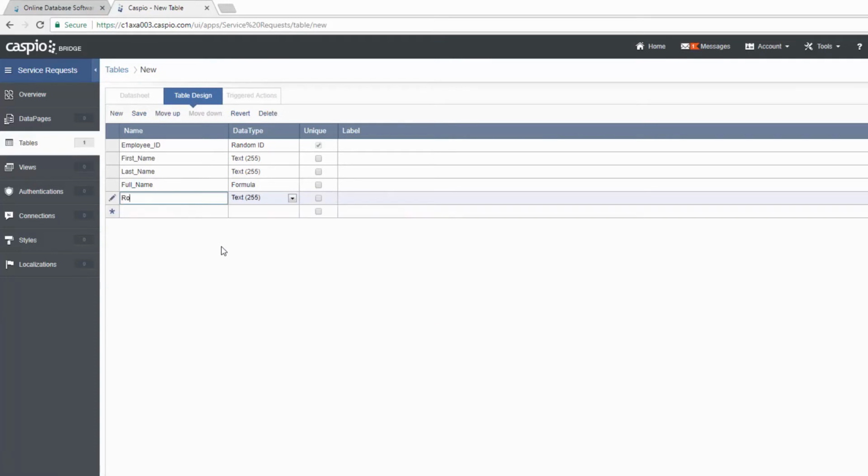Now, a very important field that's needed in this table, I like to call it role. You're going to have your own naming convention, but this field is going to be used to identify and to differentiate your approving managers from your service representatives. So one field, call it whatever you want, and we're going to use that to differentiate all the different users that we have inside our employee table.